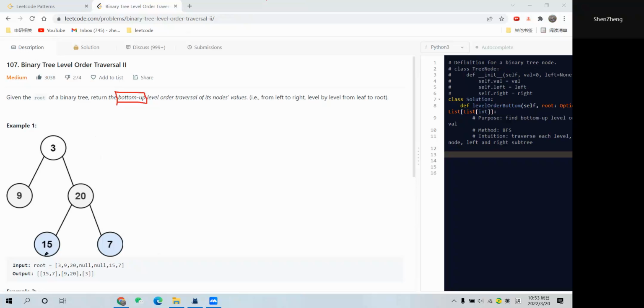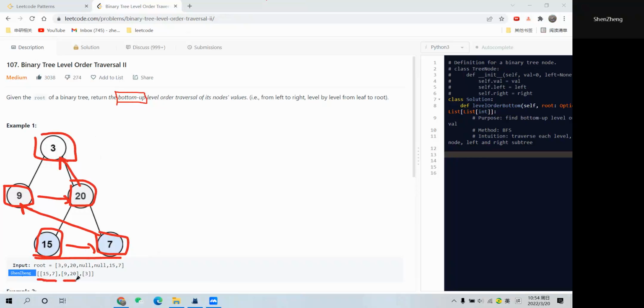Okay, now let's check the following example here. We're starting at the bottom level, from left to right, we get 15 and 7. Now we see the previous level, the left node we get 9, and the right node we get 20. Finally, we reach the root level, we get 3. So the result will be 15, 7 for the first level, 9, 20 for the second level, and 3 for the root level, going from bottom to up. Okay, so you see the intuition is very straightforward.